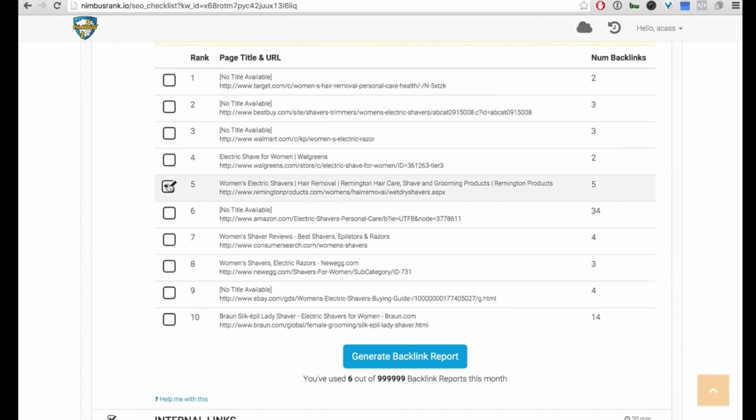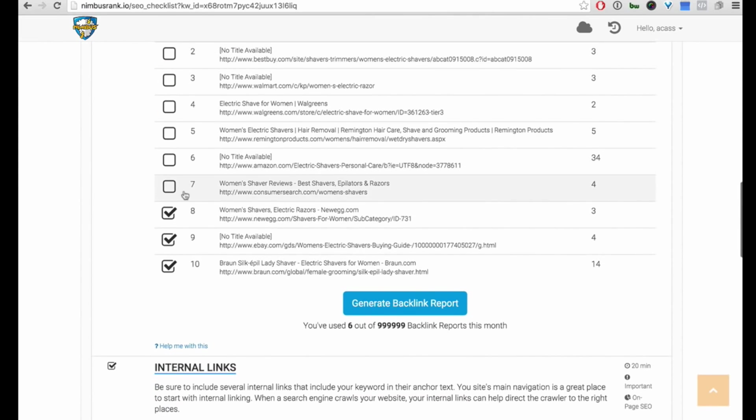Best Buy, Target, you don't want to go for those either. Amazon, no, but Consumer Research, Newegg, probably, eBay, and then this one. All these different terms can influence your ranking positioning as well.